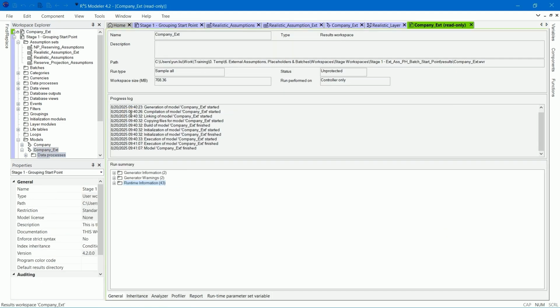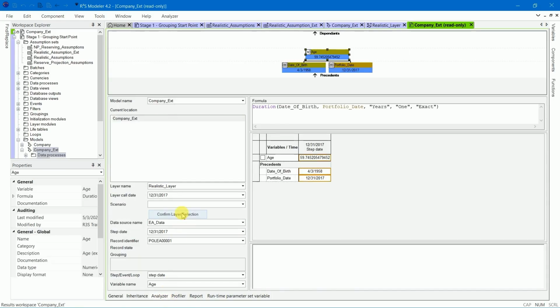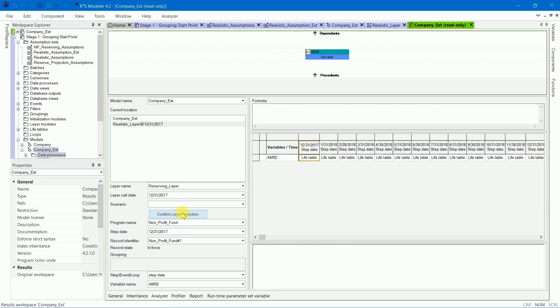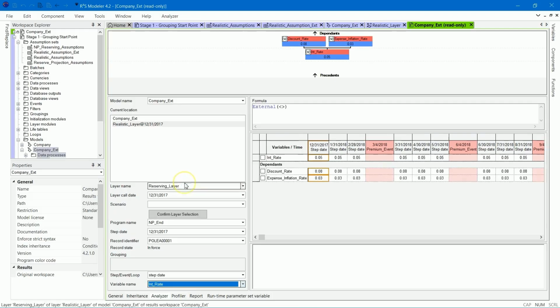Once the model has finished running, go to the Analyzer tab. Click Confirm Layer Selection. Select the NP-end program and select the variable int rate. You will see the formula defined as follows, which is referencing the external assumption file, and the rate is 0.05.